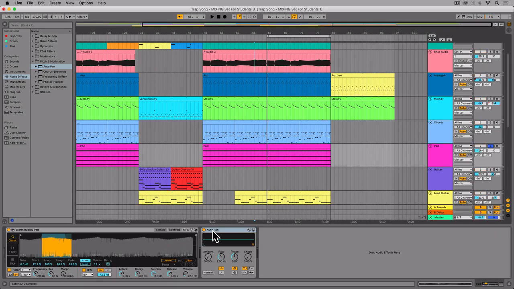So if I listen to this track now with the Auto Pan plugin loaded onto it, we could hear there the effect it's having on the signal. So you can load multiple plugins onto a track. So I'm going to find a compressor this time and drag it on.